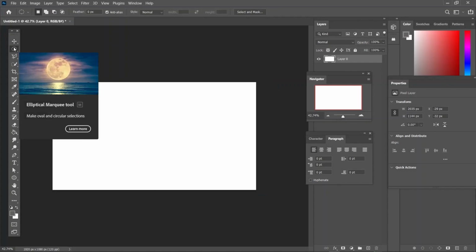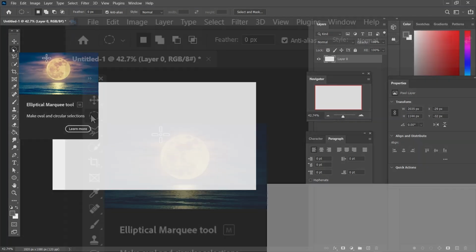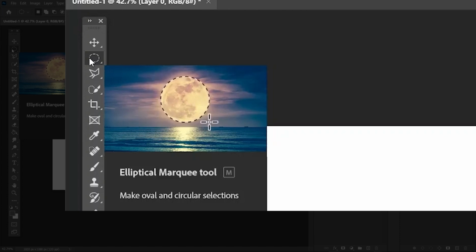The next tool is the elliptical marquee tool. Now that we've selected this tool, you can even see a small demonstration that Photoshop does for you. It does that so that you can have an idea of what that tool can do for you and how you can use it. You can use it to select circles within your space. You can see how the demonstration is selecting that moon and it's doing it really, really accurately.